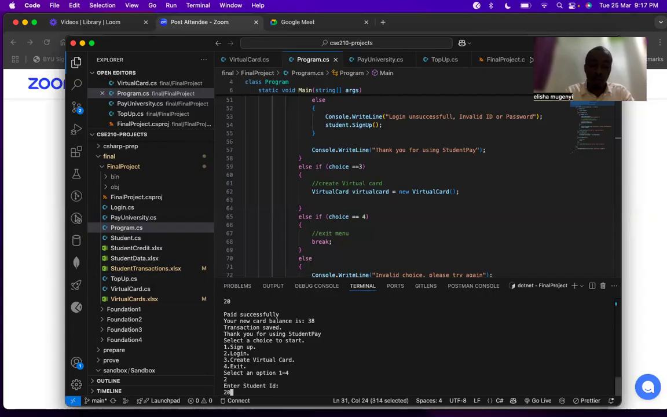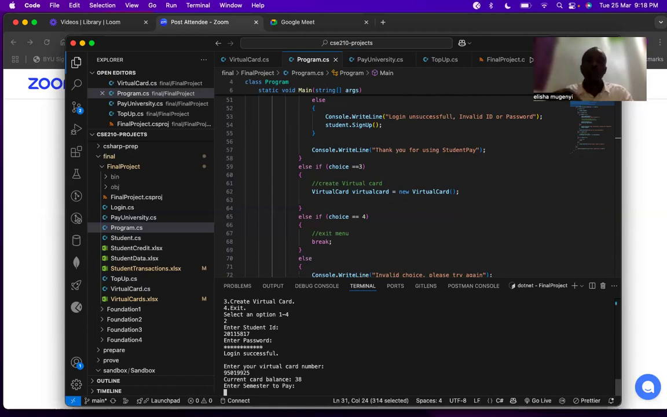Student ID is 2115817, and the password is this. Enter virtual card, it was 95019925. So the scenario I'm trying to say now, the balance is 28. Remember, I had 58. So once you pay, it goes and updates the balance on your card. It reduces it by the amount you pay.